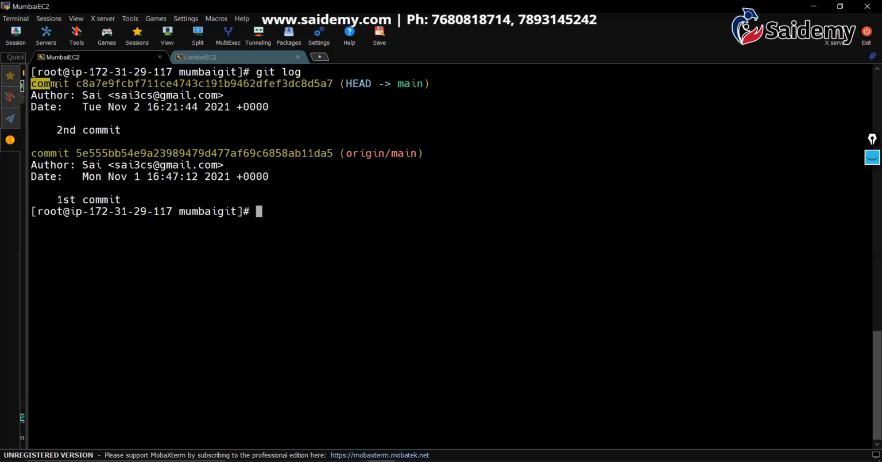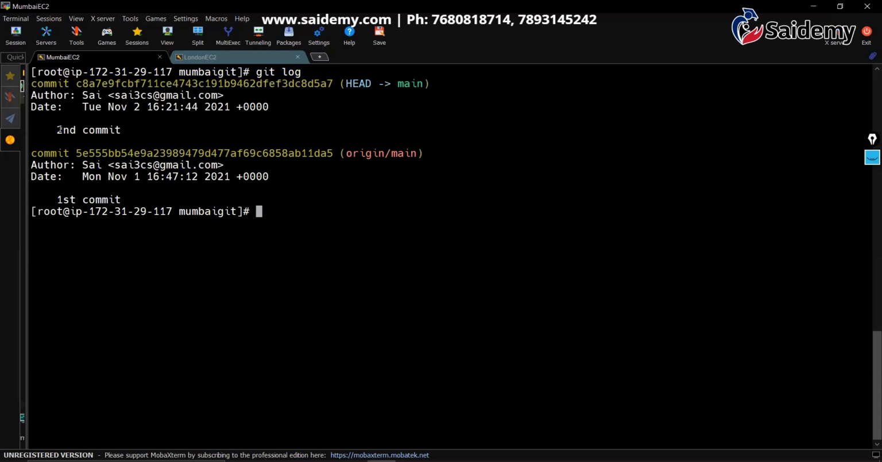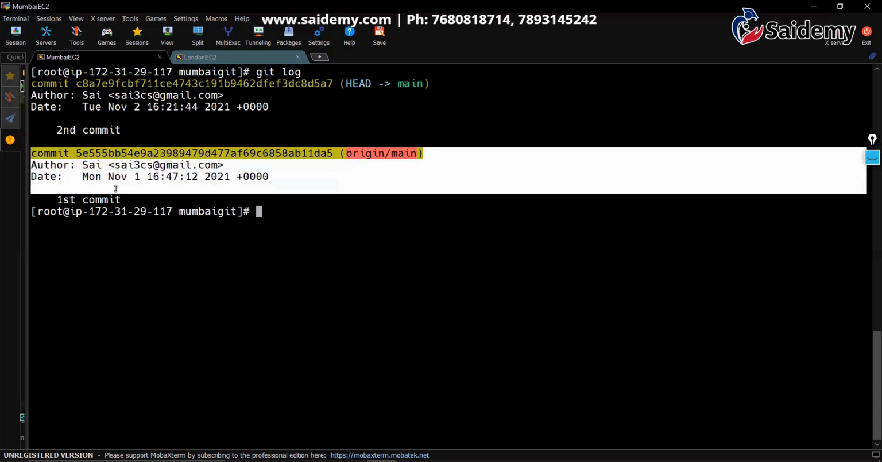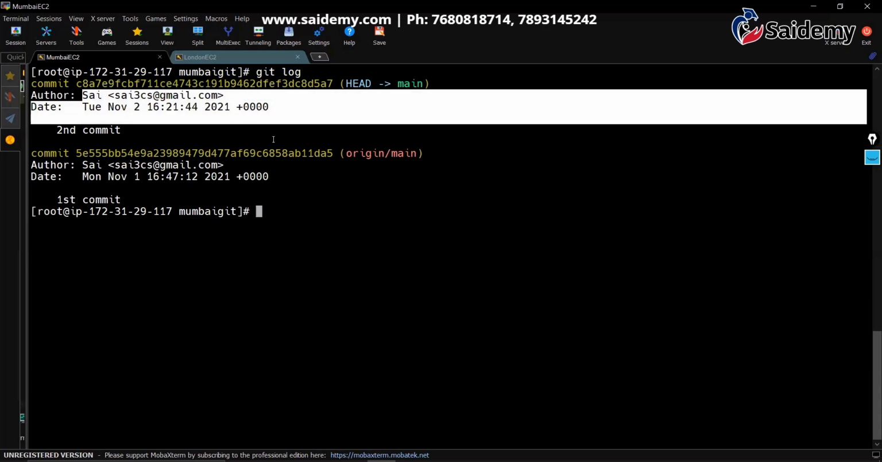See, the latest commit will always be at the top. This is the latest commit, second commit. There is an older commit, yesterday's commit. Now this commit has one ID. This got generated based upon the data present inside that file, the extra data we have added, the pink color data. This commit also has my name, email ID, date, time stamp, everything.